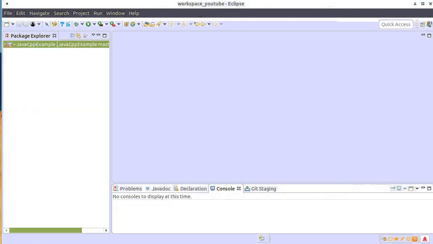In this video, I will show you an example of how you can integrate JavaCpp in Eclipse and Maven. JavaCpp is a framework so that you can integrate C or C++ source code in your Java project. You can download the source code from GitHub. I have added the link to GitHub and to the repository in the comment field.